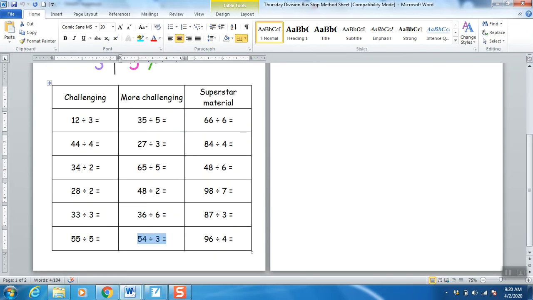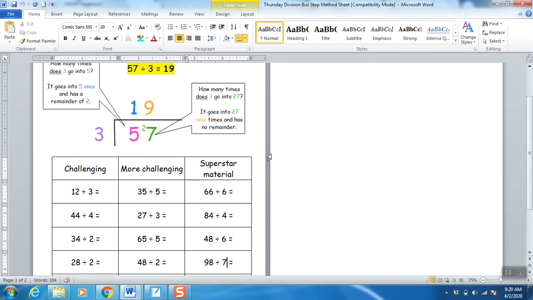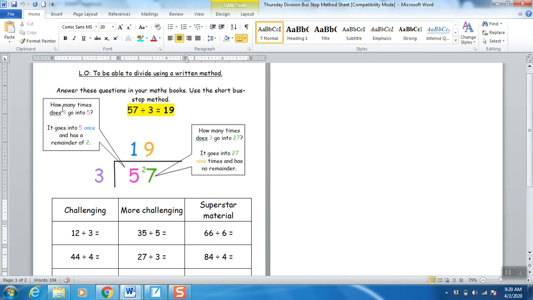Okay. You've got 6 questions per column. These are your ones that you should start on. Then they get more challenging, and then superstar material here. Now the reason that these are just challenging is they just use the 3, 4, the 2 and the 5 times tables. This has got a 6 times table in there, and we've got some 7s in here as well. Okay, anyway, enjoy. I hope it goes well for you, and if you forget how to do it, at the top of this sheet there is a quick guideline as well. Alright, good luck.